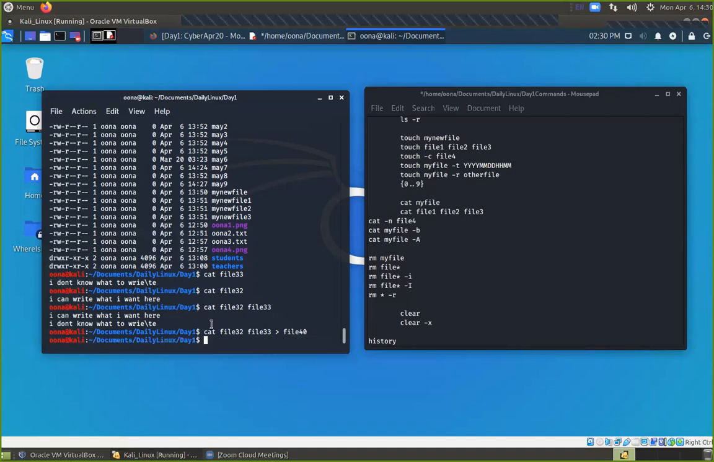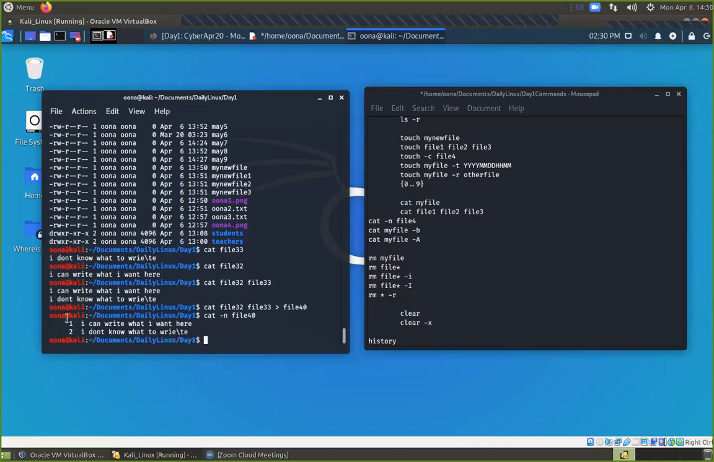I would do cat -n, and I would do file 40. There you go. So that's just to number the lines, which will be important if you had like 300 lines. Then I could specifically point to, hey, take a look at line 100. There's something going on with it, right?